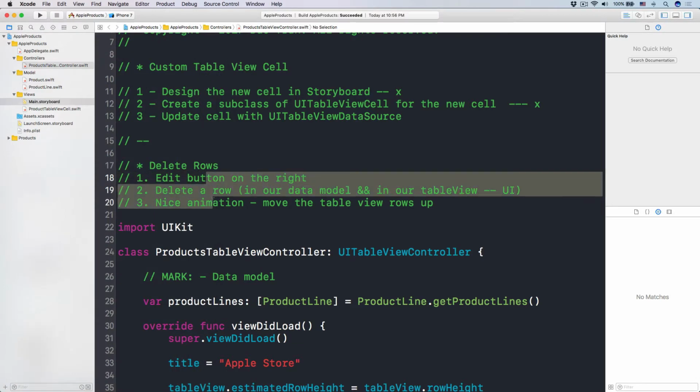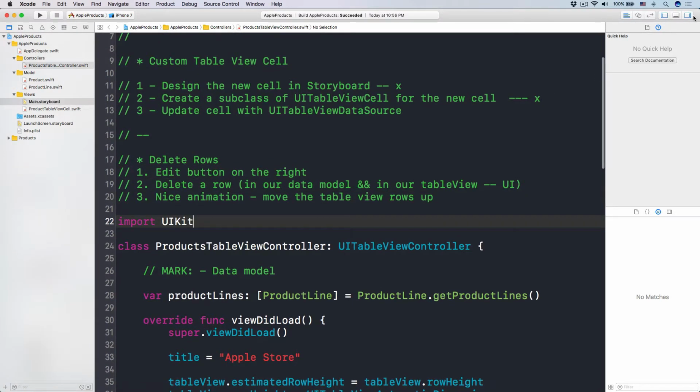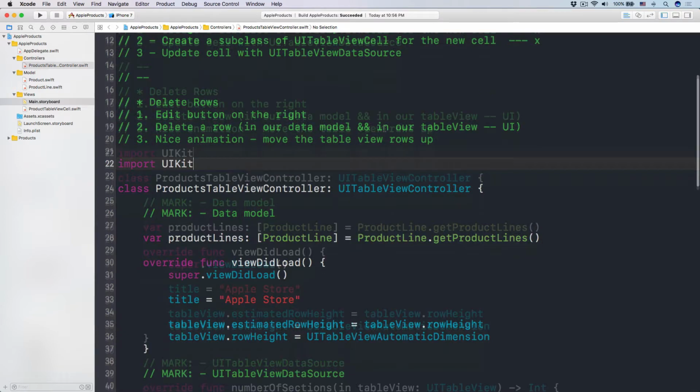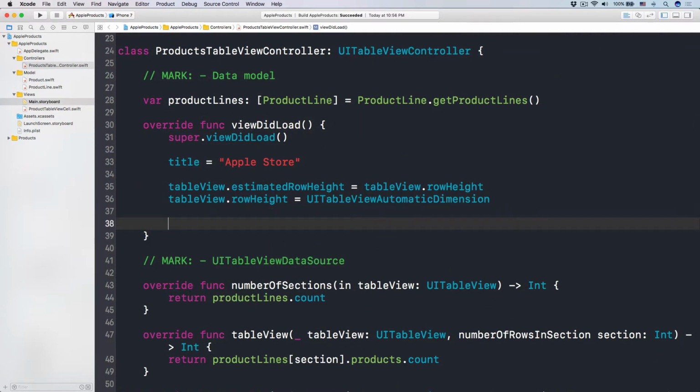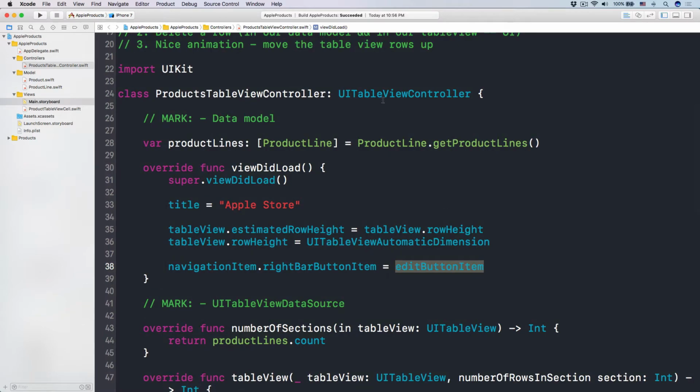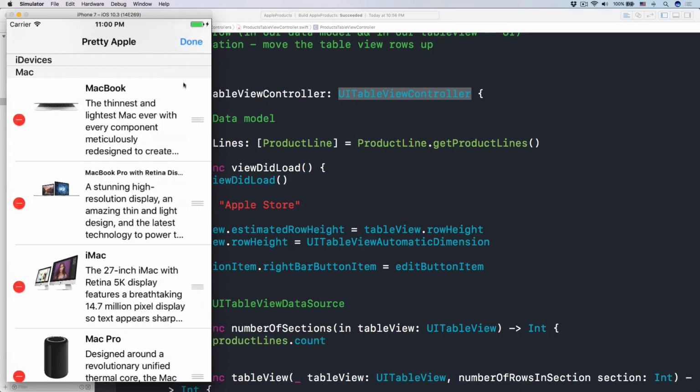All right, so let's talk about these three things. Number one, let's have that edit button on the right. So in the viewDidLoad method, what you can do is set navigationItem.rightBarButtonItem to be our editButtonItem, like this. Now this edit button item is only available in your UITableViewController. And when you click into this edit button, it automatically turns your table view into what we call editing mode.